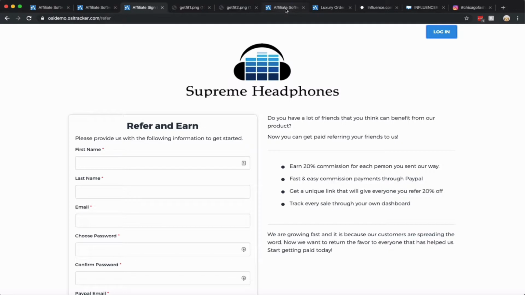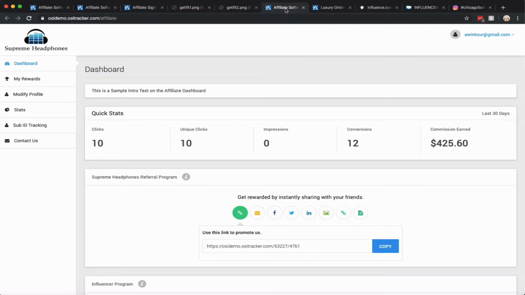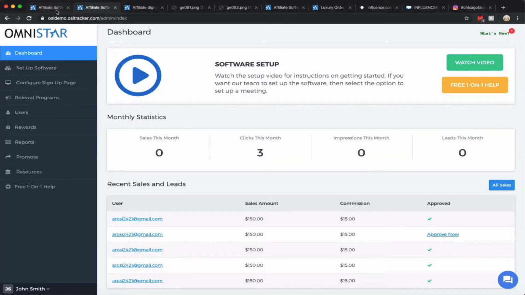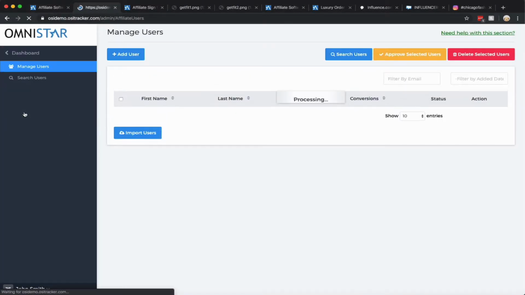Once you sign up as an affiliate, you're going to get access to the dashboard. This is the affiliate dashboard. I'm already logged in here, and this just has test data in it, of course. And so this is what they'll see. Now, to log in as an affiliate, actually, if you want to ever come back and see what the affiliates see, I'm just going to give you a quick little trick here.